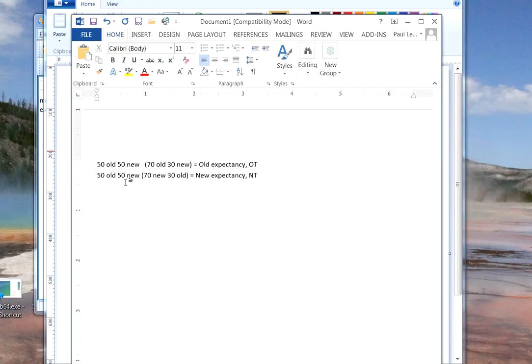On this recognition test, you can have what's called a hit. That is when you have an old item and you call it old, so you correctly identify an old word. You can also have what's called a false alarm, which I'm going to abbreviate FA. A false alarm is when you have a new item and you call it old. In that case, you're falsely claiming a new item was actually studied when it wasn't.